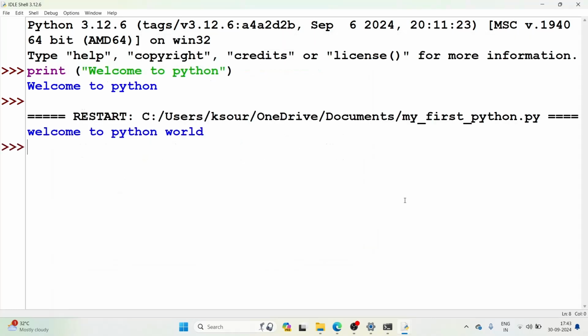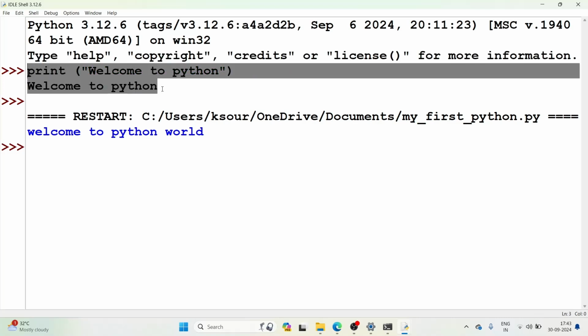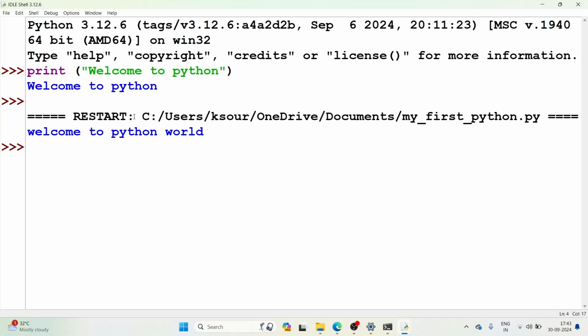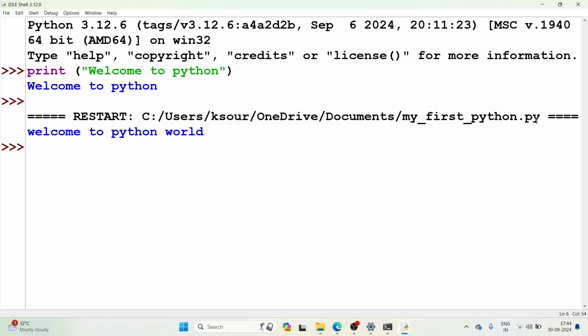Right, so it automatically got saved and then see, it ran, right? What it did, it restarted the compiler. Why did it restart? Because it wants to forget about all the above variables. Suppose you have used something and set some variable, it wants to forget about that. So it restarted the compiler and then it has run my Python program, which is saved in this path, and the file name is my first python.py, right? And it has printed Welcome to Python world, right?